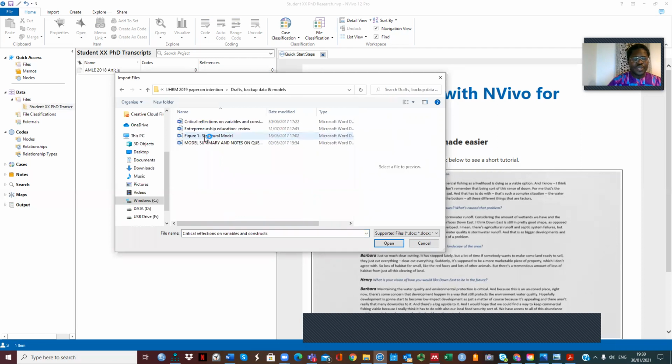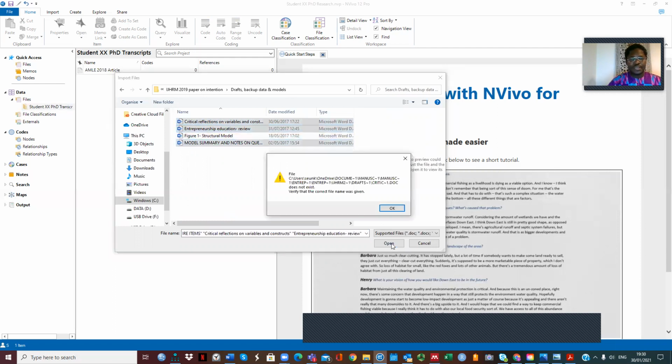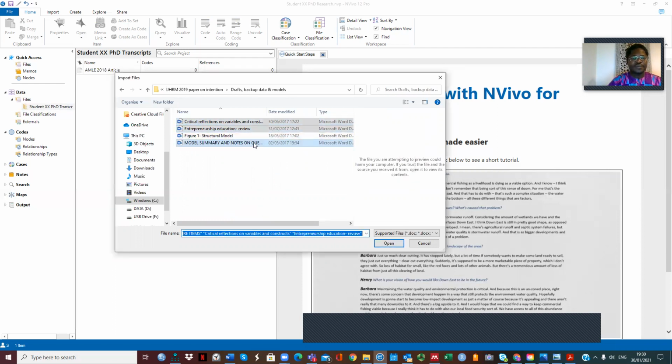Okay, let me just go here to this file, and yeah, so let's try to do this just to show you that you can do multiple items. So I've selected 3 items there. Okay, again, there's a problem. Okay, because that other document that had a problem was there. So let's select this too. Right. Okay. There is a problem there.